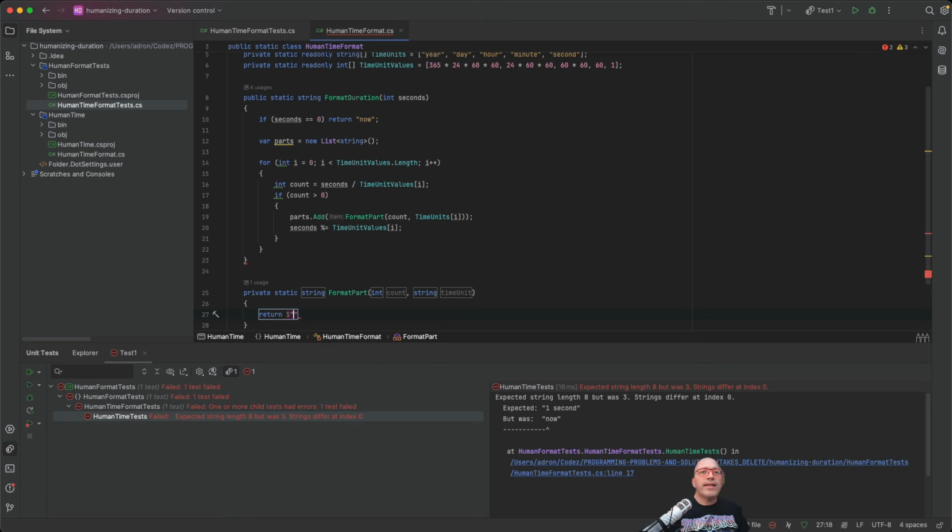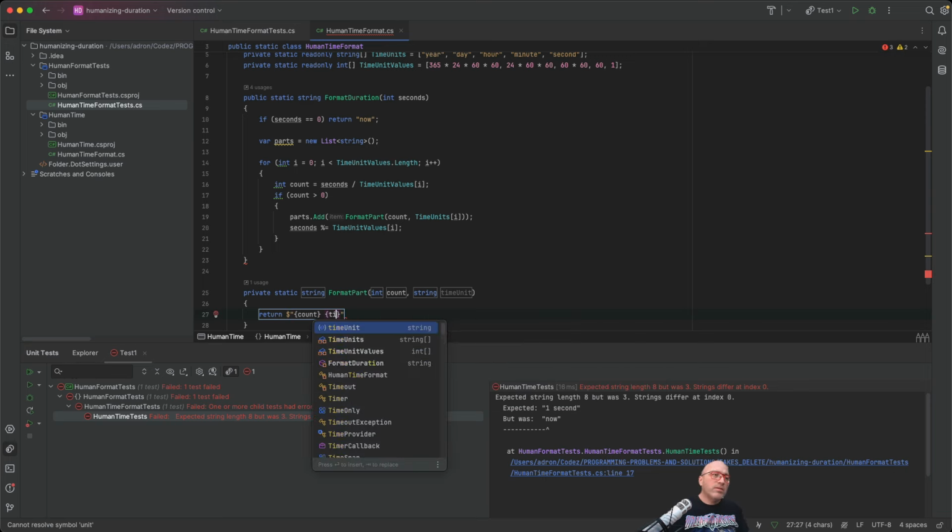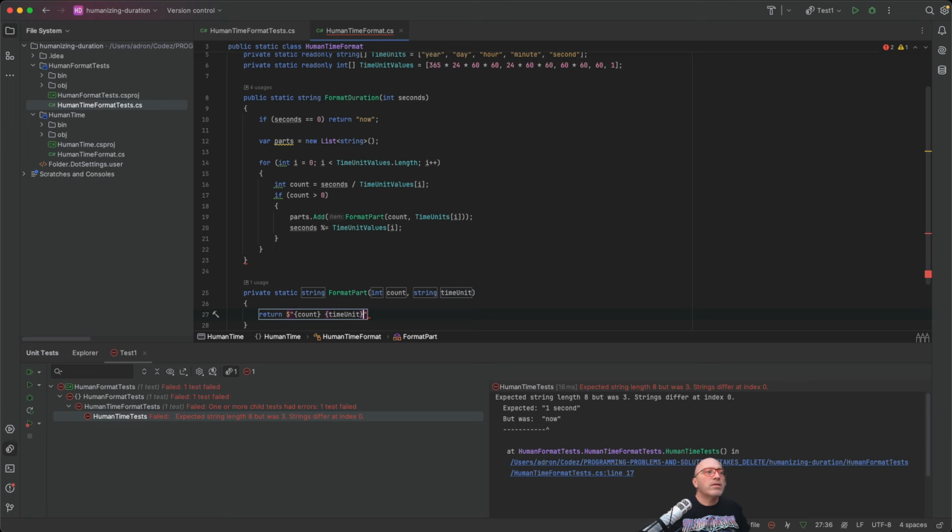So $$ and then in that we want to do the count, and then the unit, right? Whatever the time unit is. So that'd be like seconds or minutes or whatnot. Time unit. And then we want to do that S thingy.